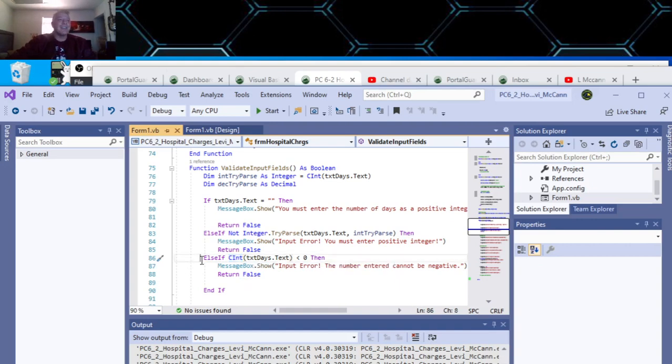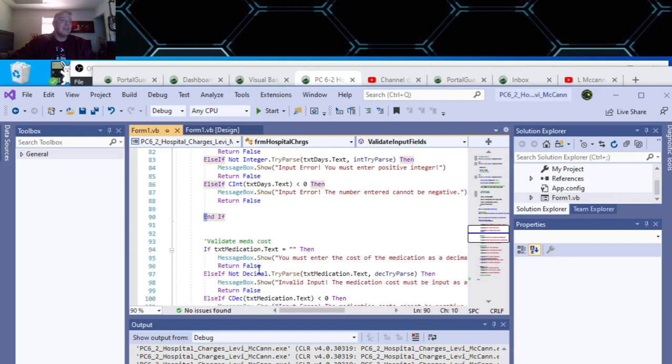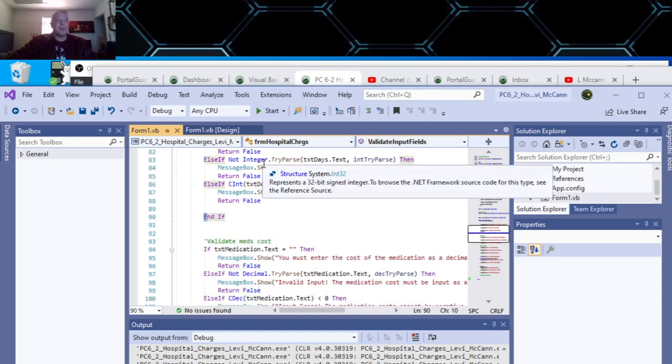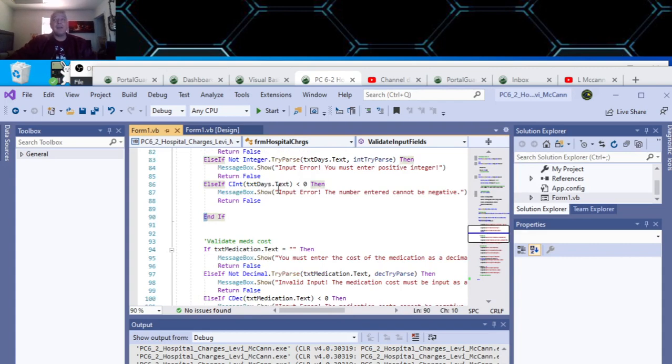So else, if it's an integer in the text box, but it's less than 0, then show an input error. The number entered cannot be a negative number. Return false. And then you just end it. So that's for the integer text box. And you have to do this for each text box too.